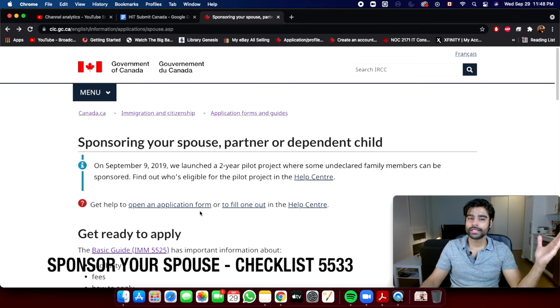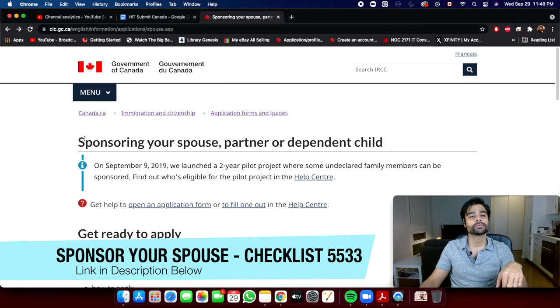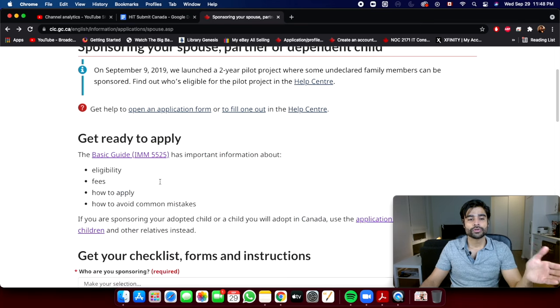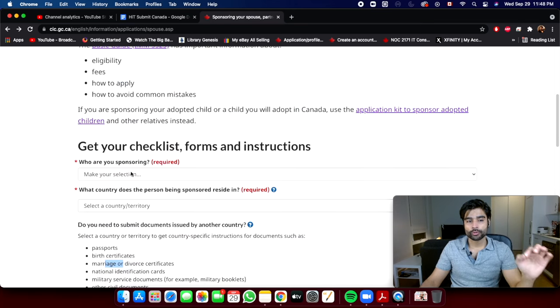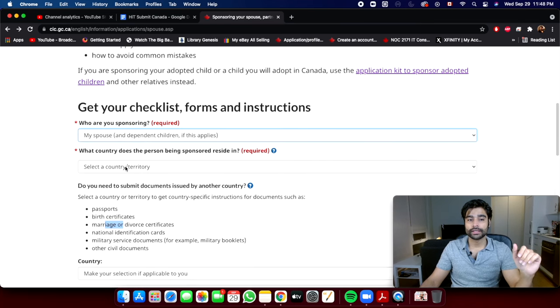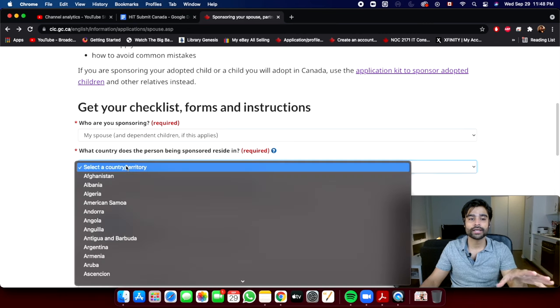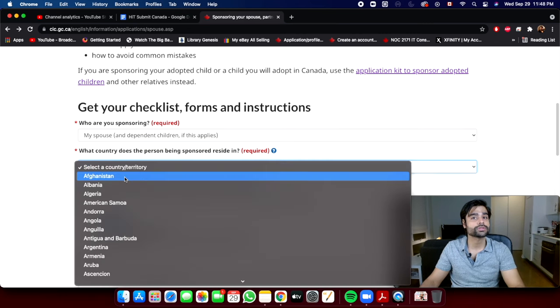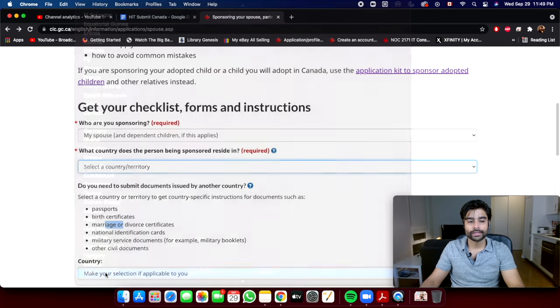Okay, so first step, get to this page linked in the description below. This is where you will get your checklist. So what I'm going to do is select spouse under who are you sponsoring, then the country the person resides in. In this case, we are going to stick with India, but select the country where your spouse currently is if it's an outland application. So I'm going to select India.